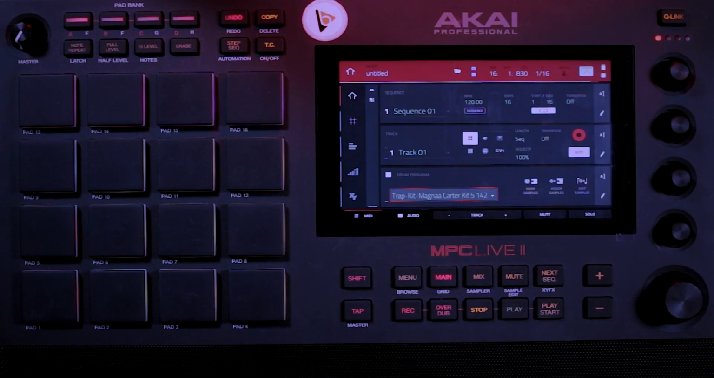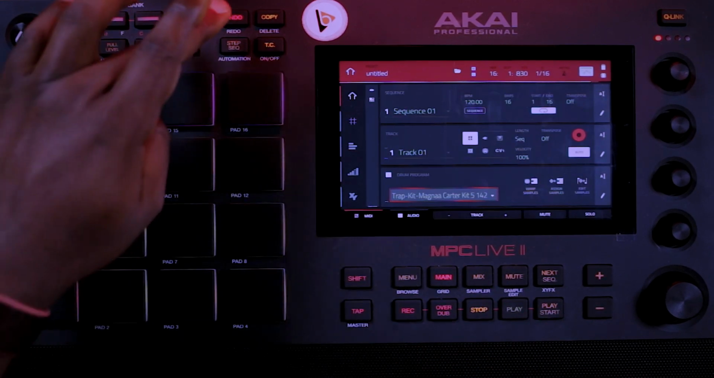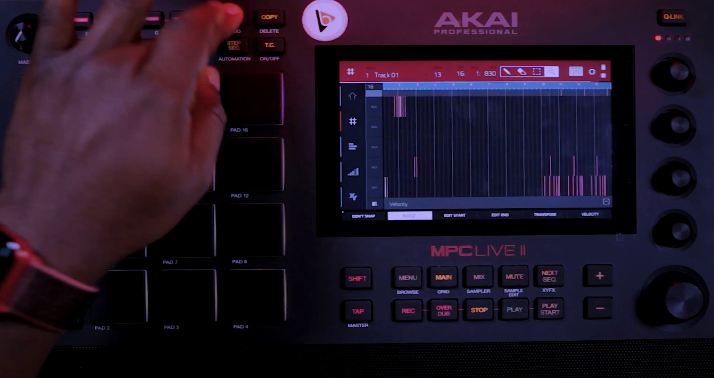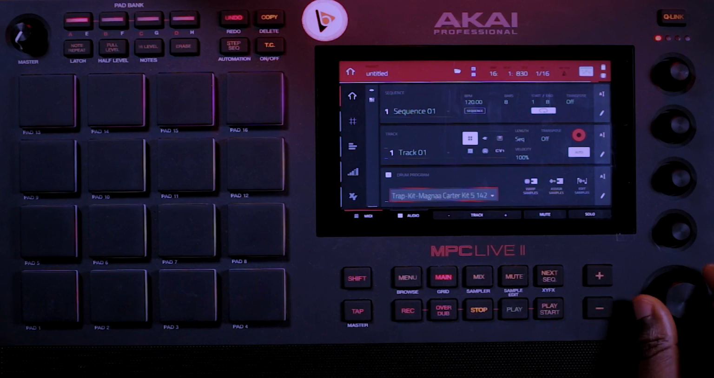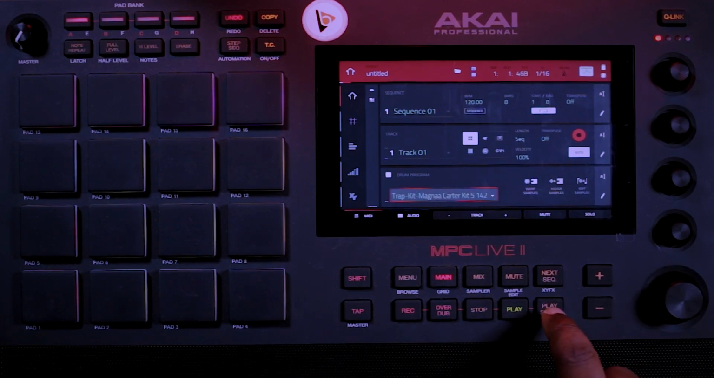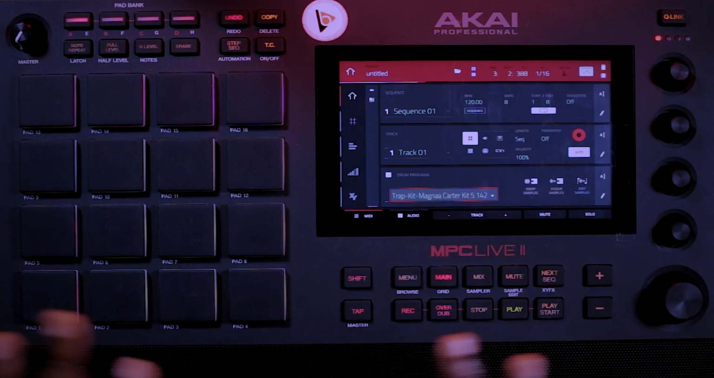Let me stop. Let me come back to main. So basically what it is, let me just undo. Okay, this is still here. If I play now, there's nothing there because I just had to undo everything.